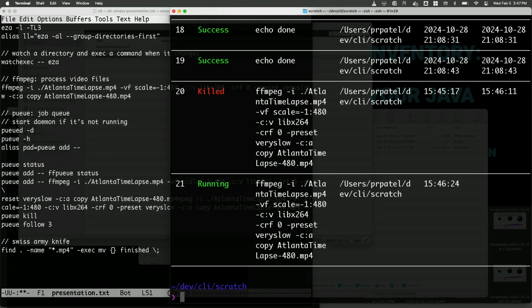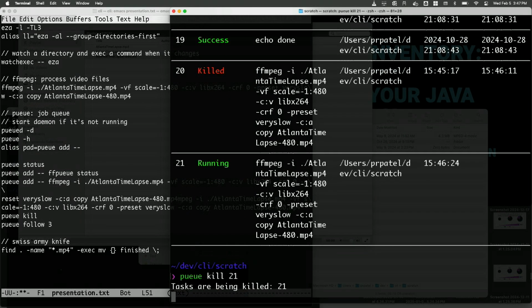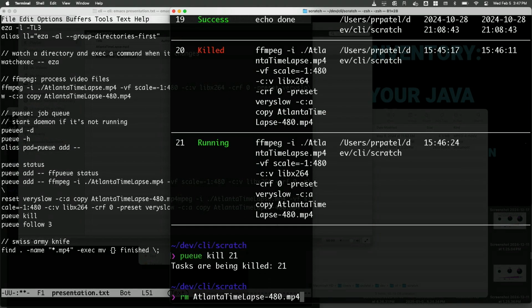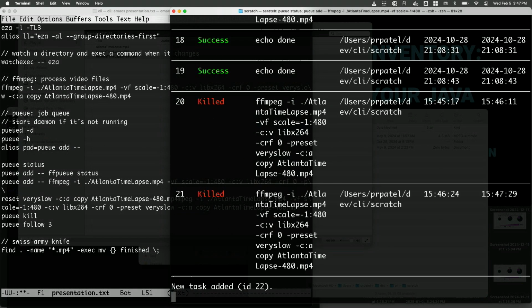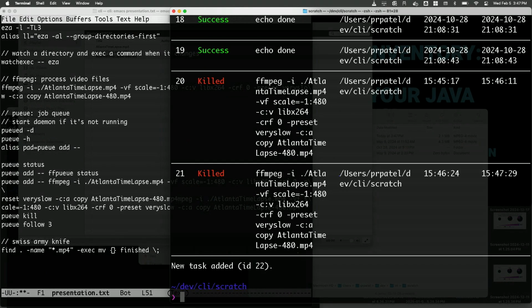Okay, so it's still running, but remember when we did a follow to look at the output, it was hung waiting for user input. So we'll do a kill on that guy, and now it's gone, and now it should work. Okay, so let's add it to the queue. Okay, we added the new task.